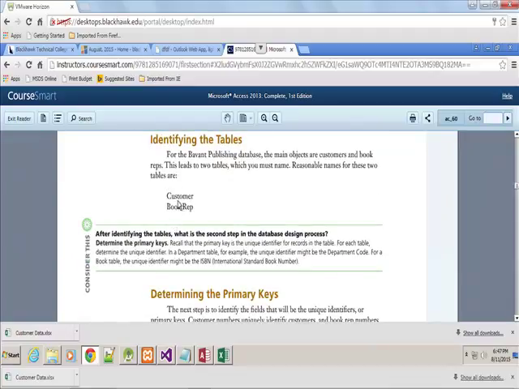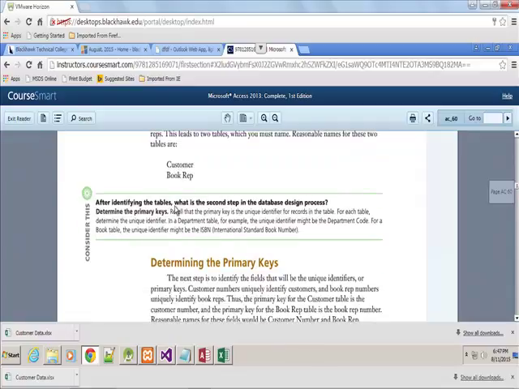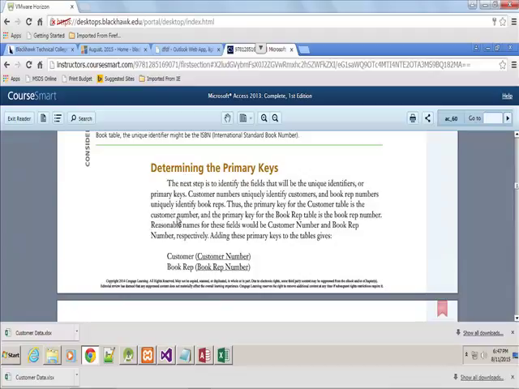There's a customer table, and there's a book rep table. Then we have to determine what are going to be the primary keys for each table. And notice what we're doing here. We say the name of the table, then in parentheses all of the fields. The primary key, the unique record identifier, will typically be the first field, and it will be underlined. It is permissible to have a primary key that is more than one field.